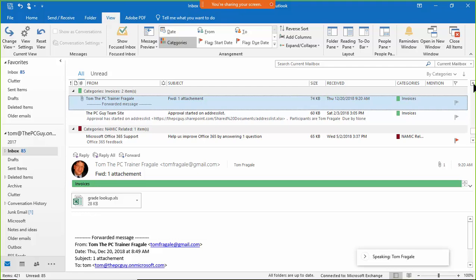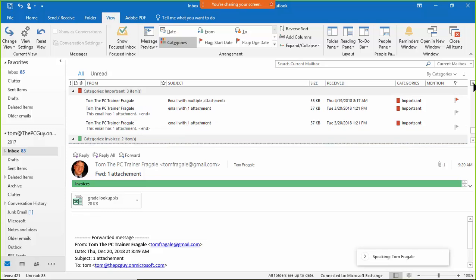Now, I like those a lot. By the way, the categories that you use for the email will be the same categories that the calendar app in Outlook can use, and it's the same categories that the contacts would use, and it's the same categories that the tasks would use. They all use the same categories once you set those up.